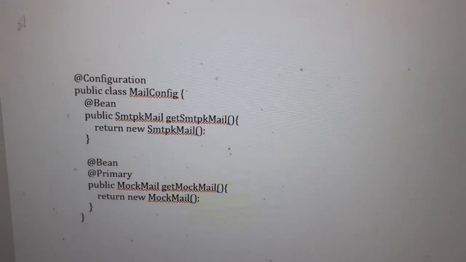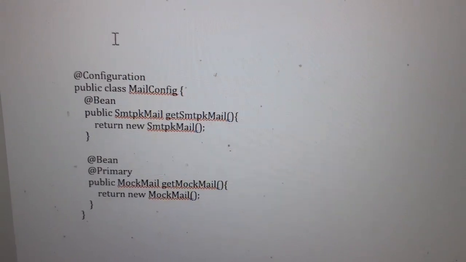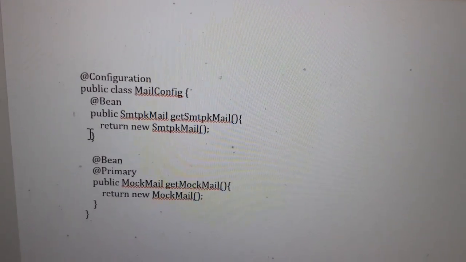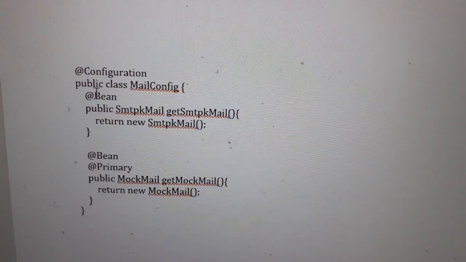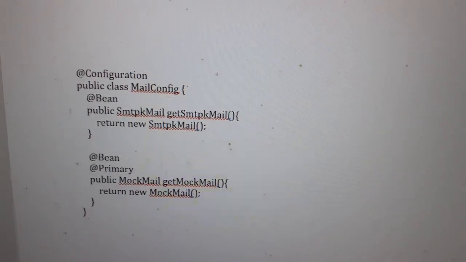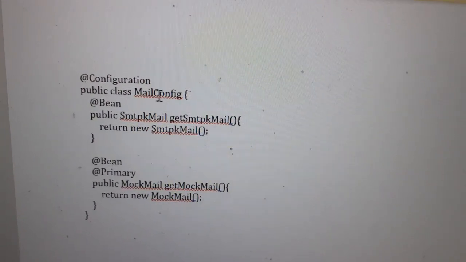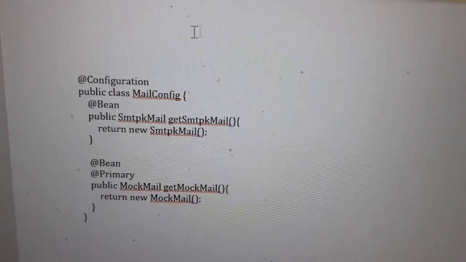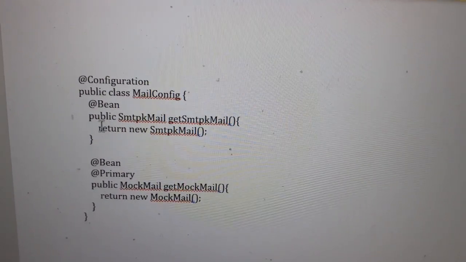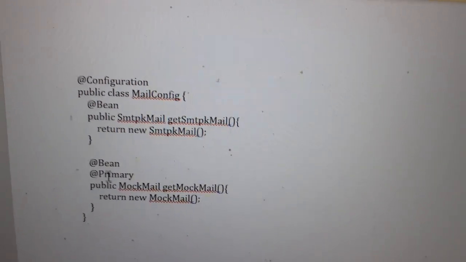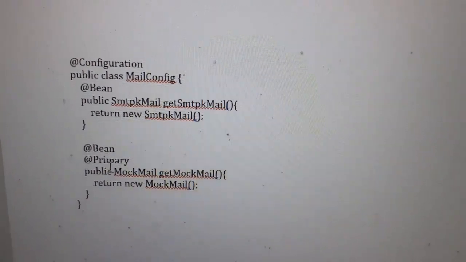This is the example of two classes in a single project. But it can happen that you have a different microservice where the mail config is defined, and you are trying to call that. In that scenario also this issue can happen, so you can make that bean primary and it will resolve the issue.